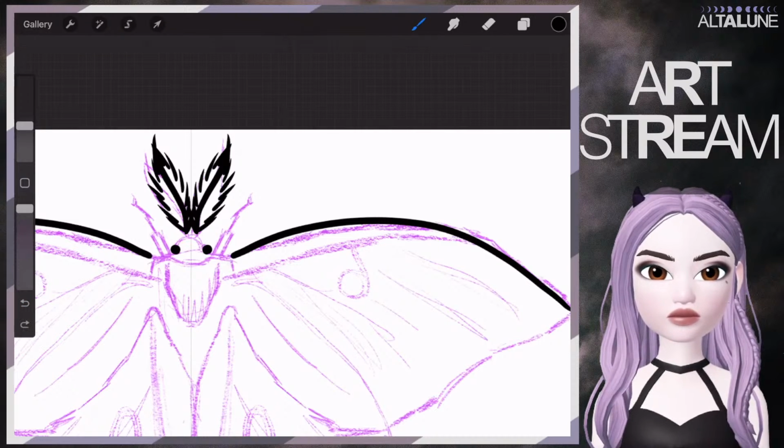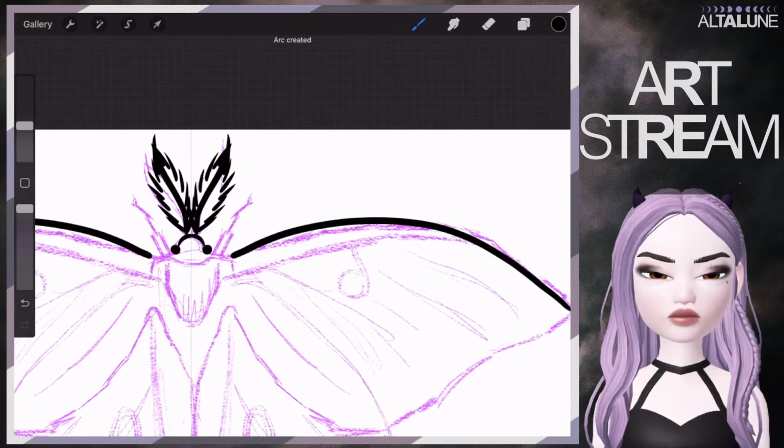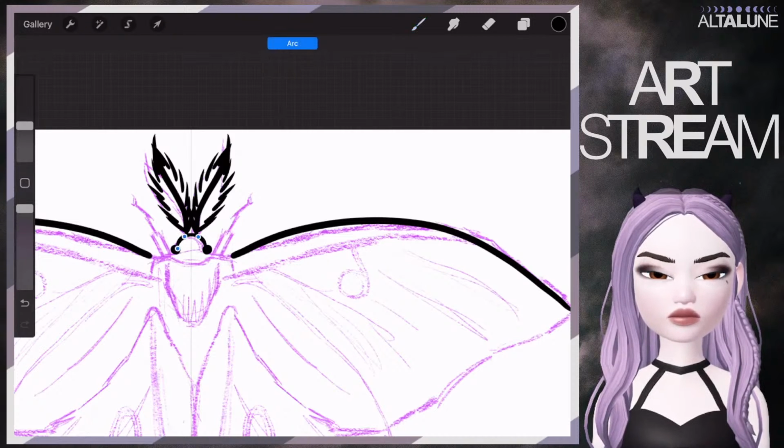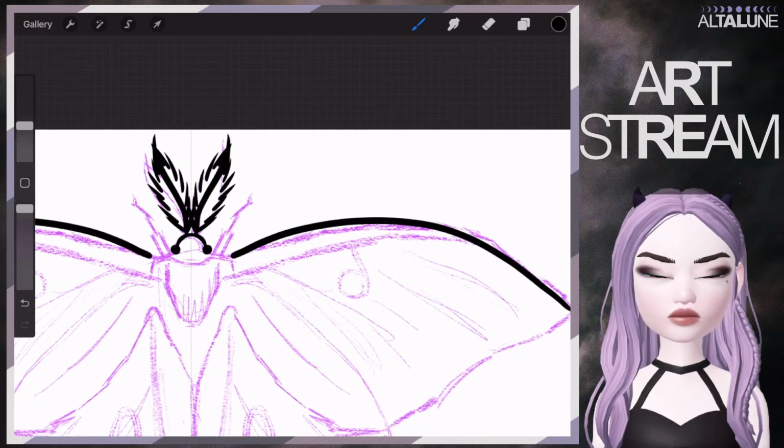Polyline created. No, I wanted to create a circle. That's fine. Got a nice smooth arc. Edit the shape. Pull it down a little bit in there. Perfect. It looks like he's wearing earmuffs. That's kind of funny to me.